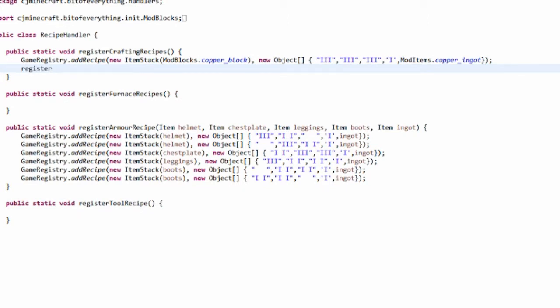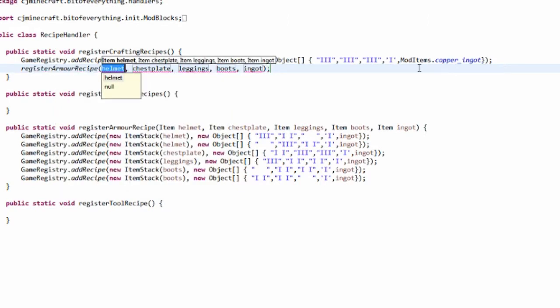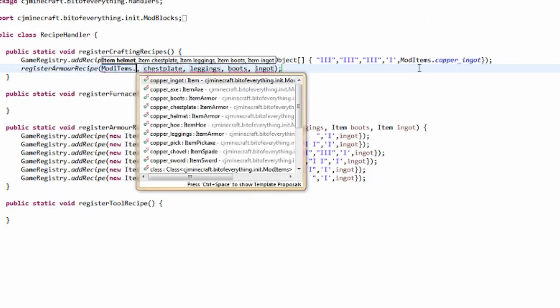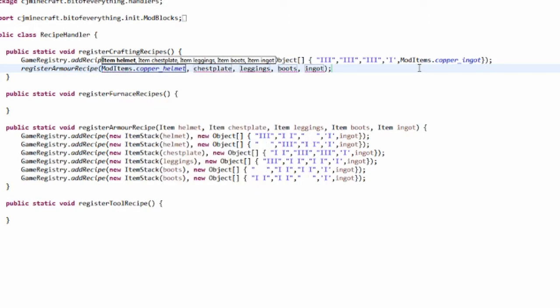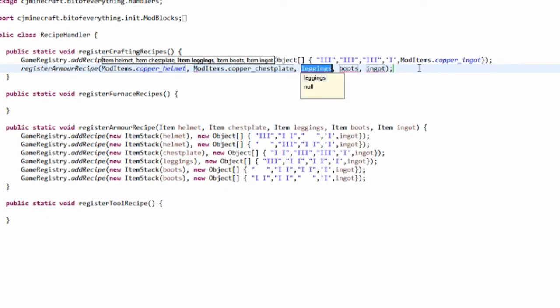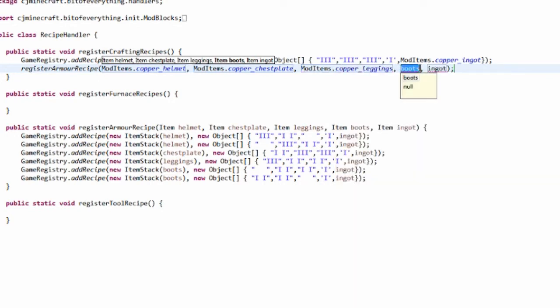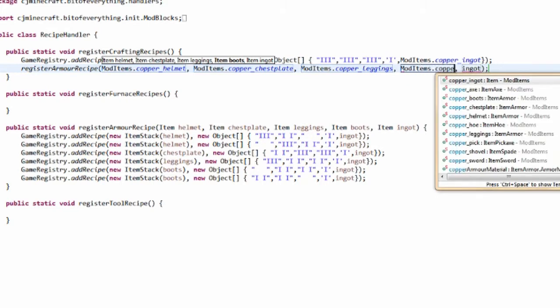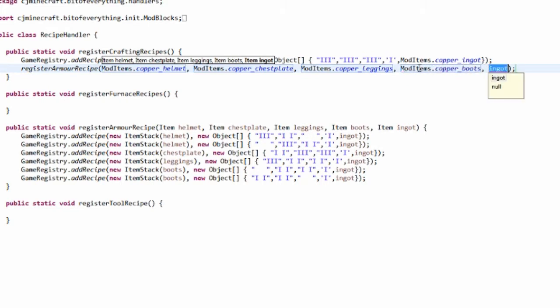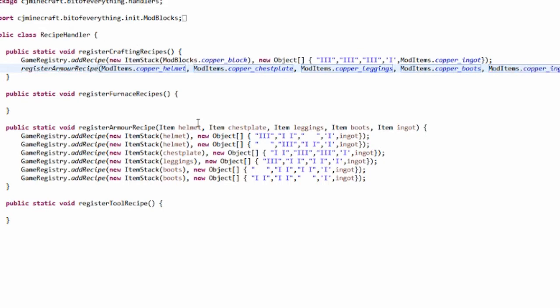So register armor recipe. So it's ModItems.copper_helmet, ModItems.copper_chestplate, ModItems.copper_leggings, and ModItems.copper_boots, and ModItems.ingot. So that's all of them.